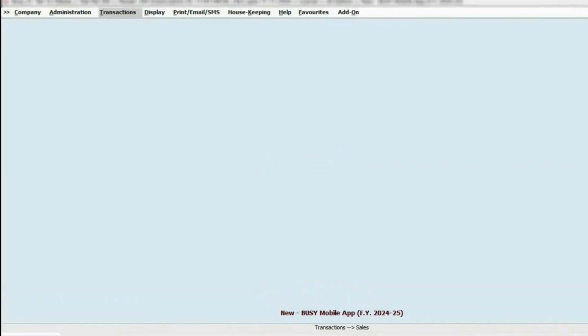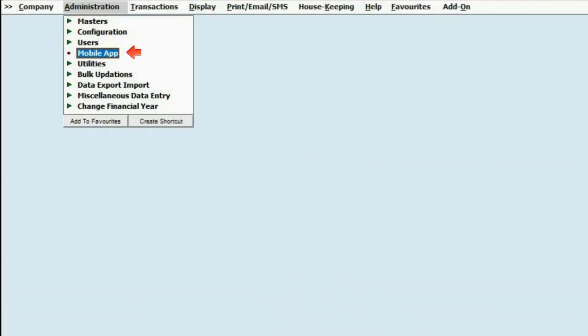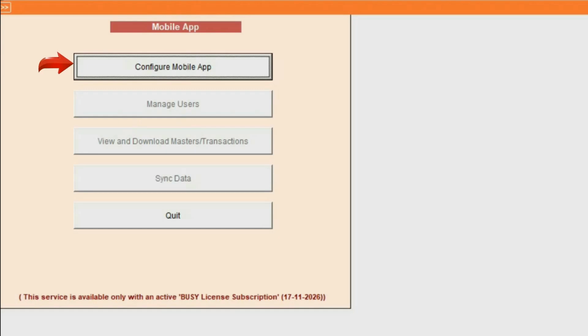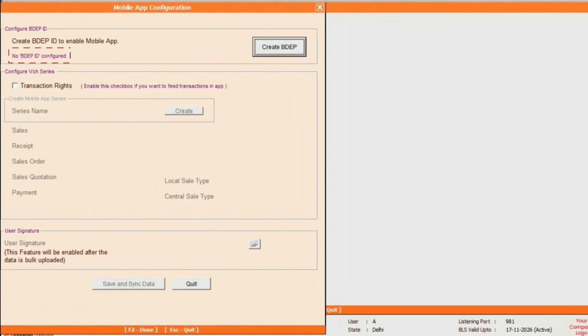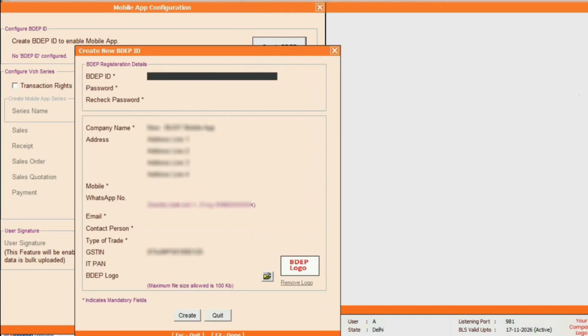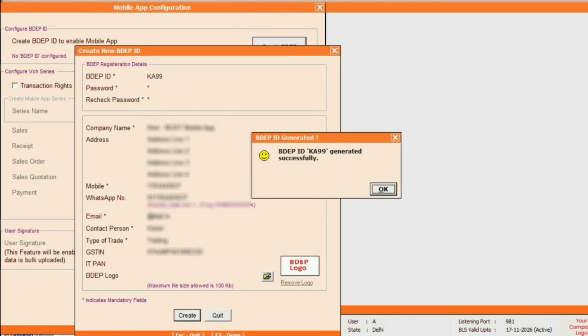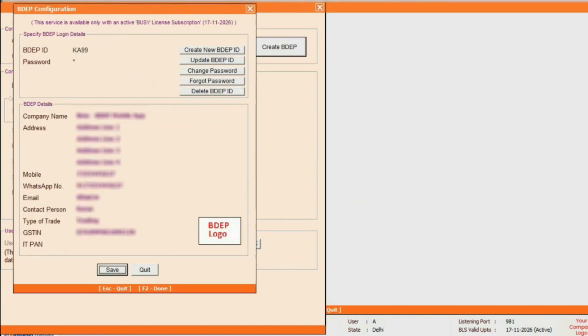For this, open Busy software. In the Administration section, click on the Mobile App option. Select Configure Mobile App. If a BDEP ID is already added, it will be displayed automatically. If not, click on Create BDEP ID, fill in the necessary details, and generate the BDEP ID.